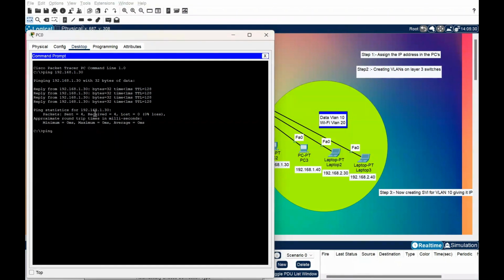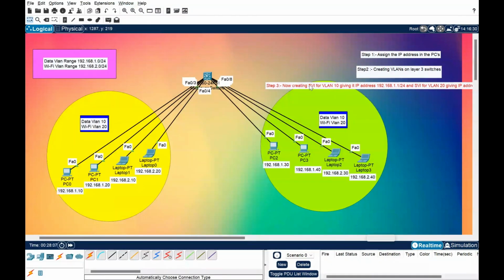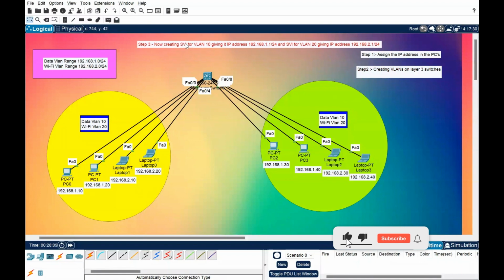We will try to ping the laptop IP address, 2.30. Request timed out. The reason is that two different VLANs will not communicate, as we know. So to make them communicate, now we are going to create this one.